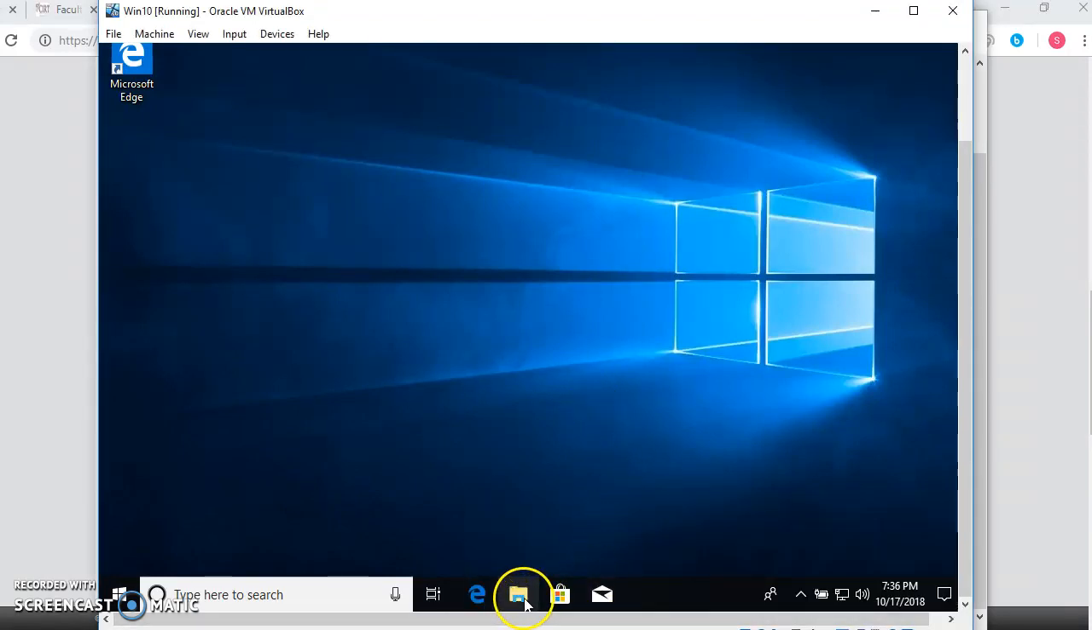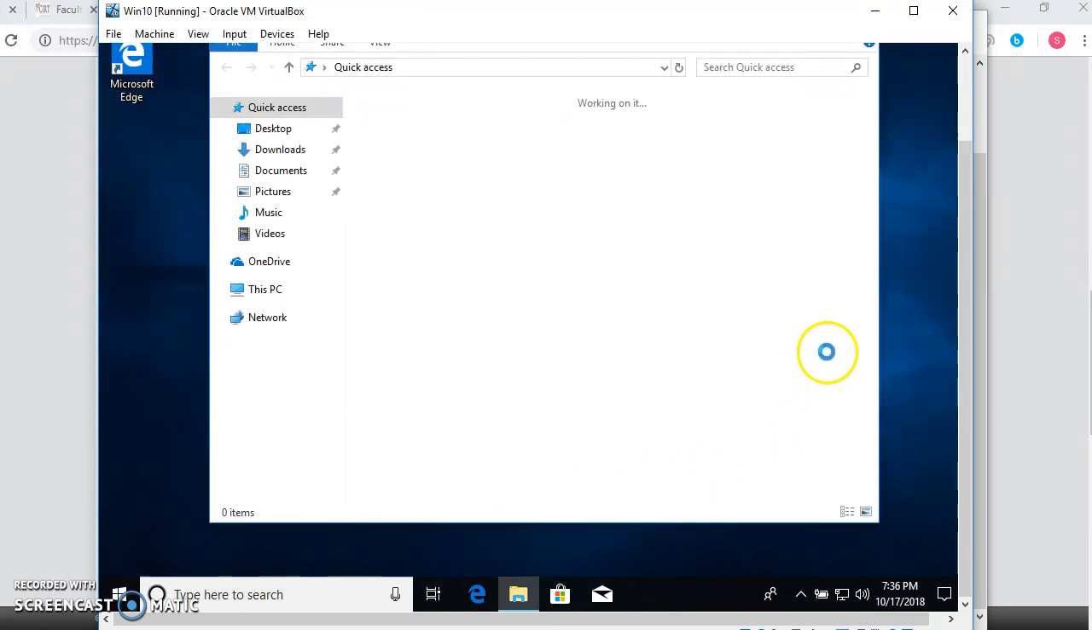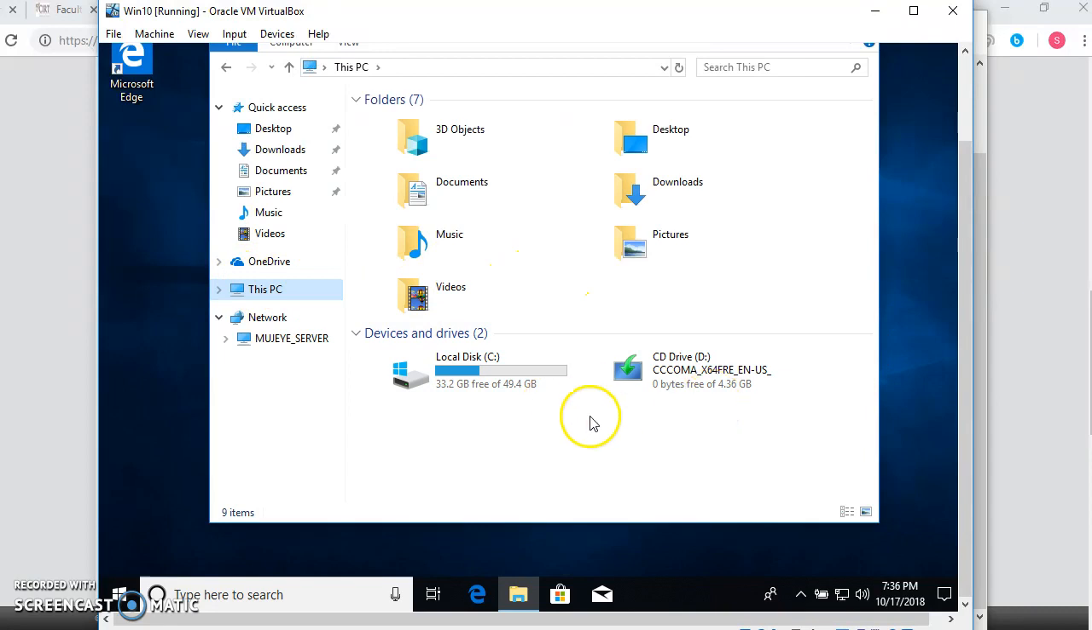The ultimate goal on this client, if you take a look right now, if I go to PC, there are no mapped drives. You can see that this is my server. This client is part of that server, but there are no mapped drives as of right now. So I'm going to walk through the process of mapping those drives.